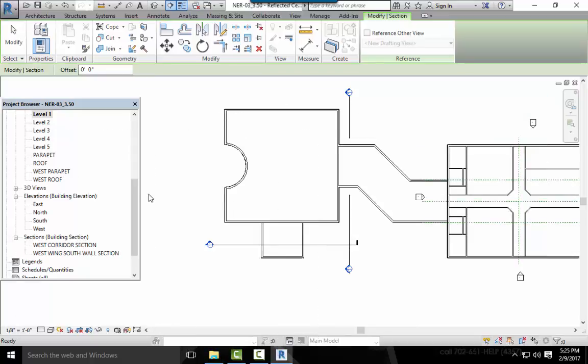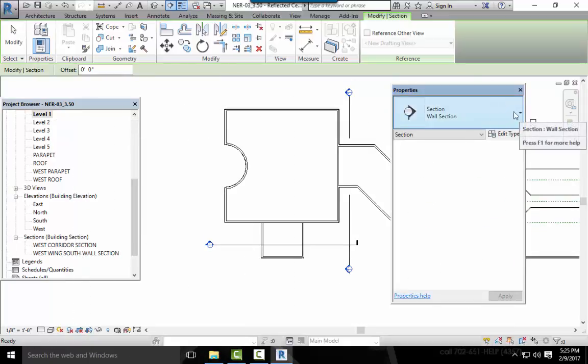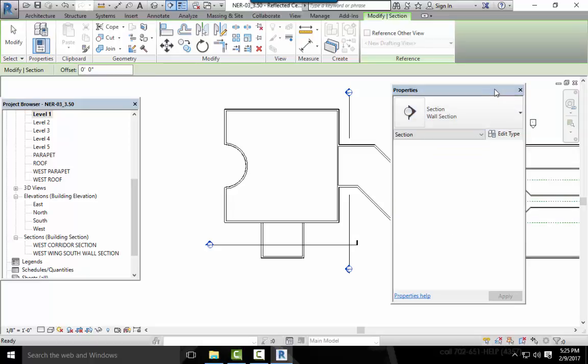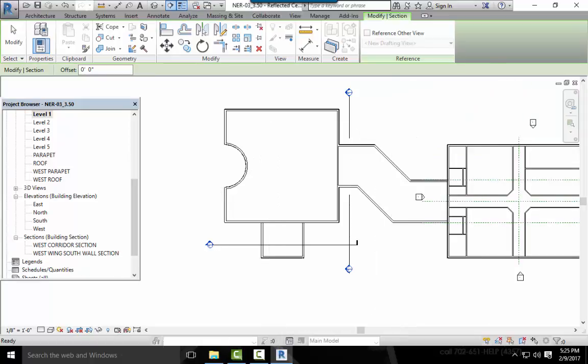So we click on the section we just made? No. In the Properties dialog box, you click right up here in your type selector. So you can have a detailed view, a building section, or a wall section. You want to select the wall section. Let me drag this back off screen. If you need further clarification on it, your book figure 3.53 shows you.